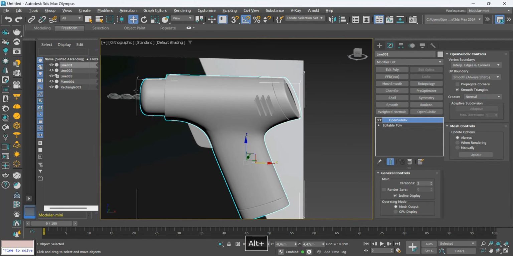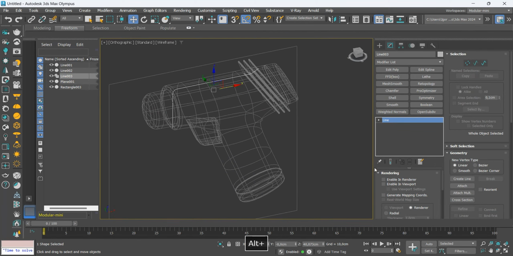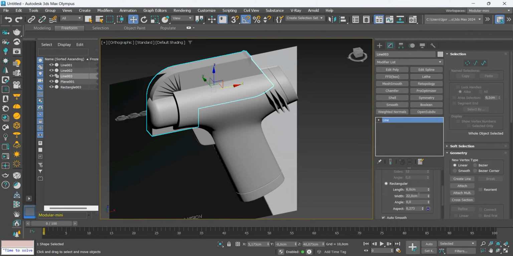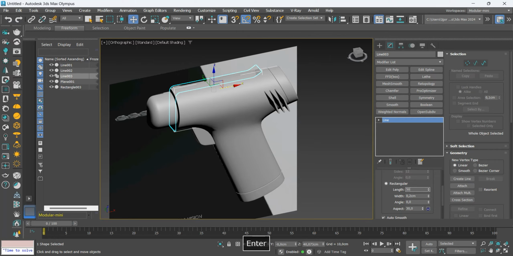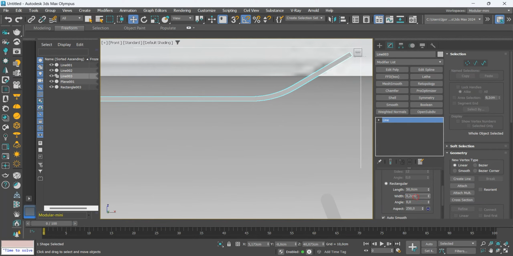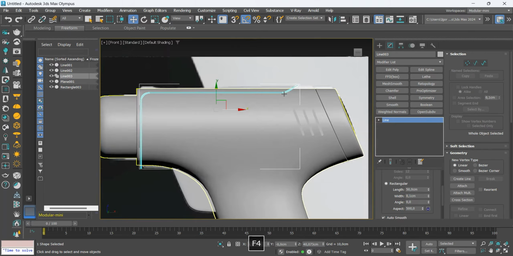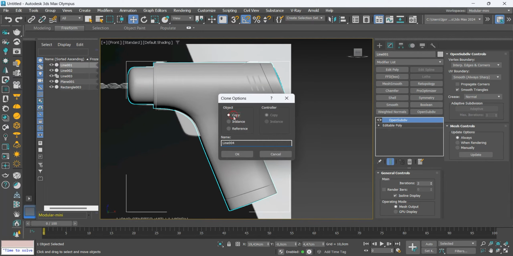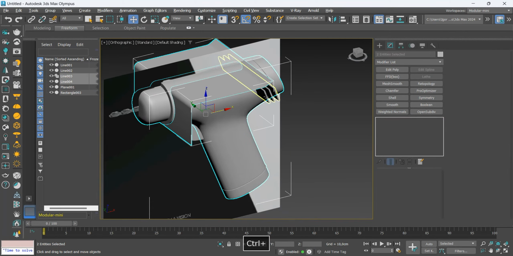In the first line we created, we will also add thickness using the rectangle options. Again, make sure this piece goes through the entire model. I will create a copy in case there is a problem. We have a backup of the model.